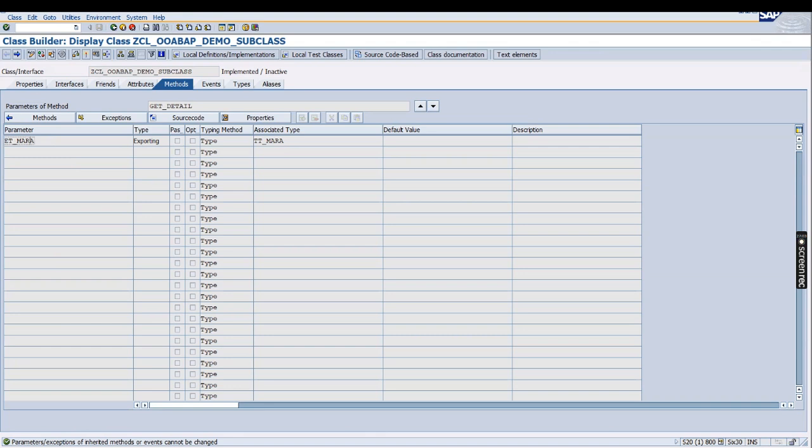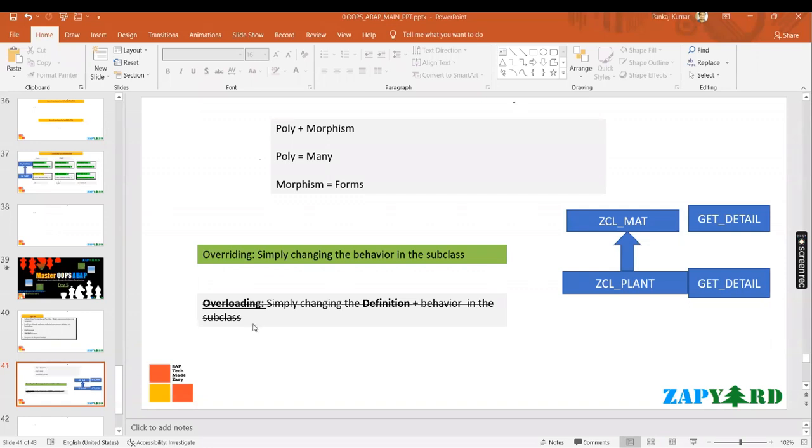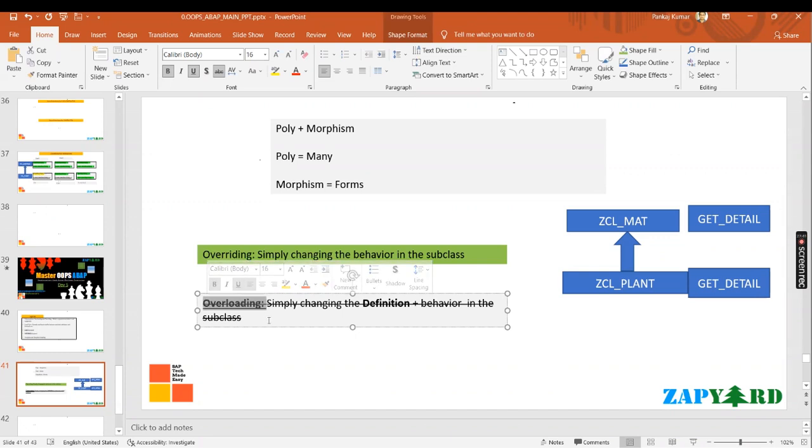Here you can see it says parameters and exceptions of inherited methods or events cannot be changed. Why is it telling like this? Because it is an inherited method, and ABAP does not support overloading. The meaning of overloading is that you will not be able to change or add anything in the inherited definition of the method. But in other languages like Java, .NET, C++ you will be able to do so.